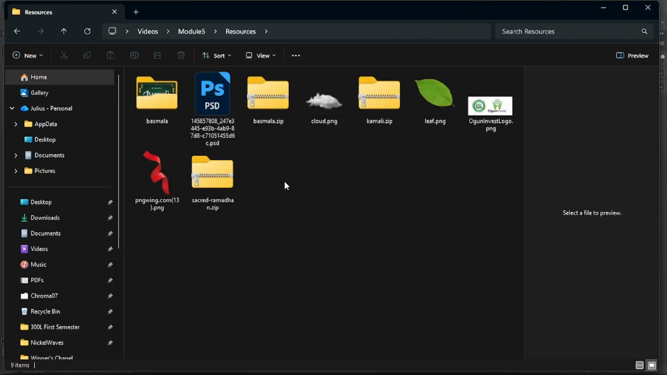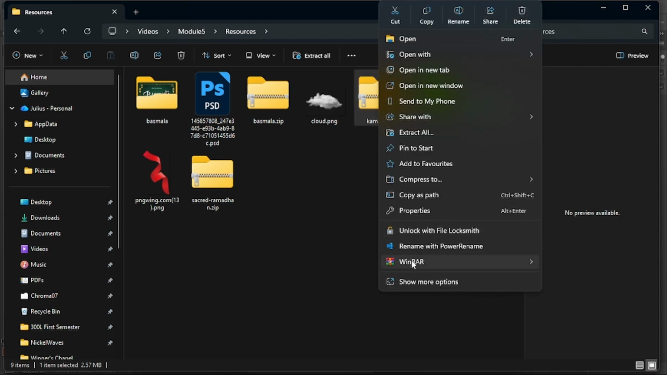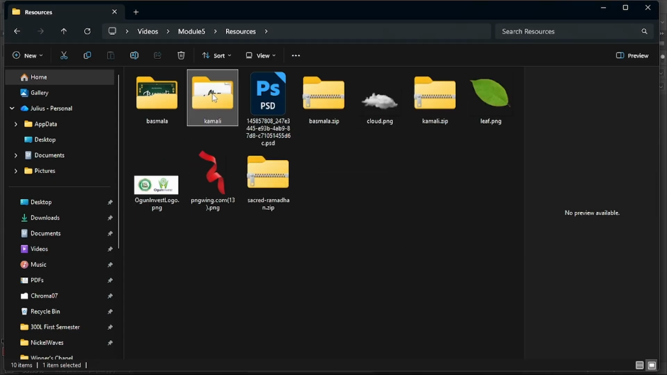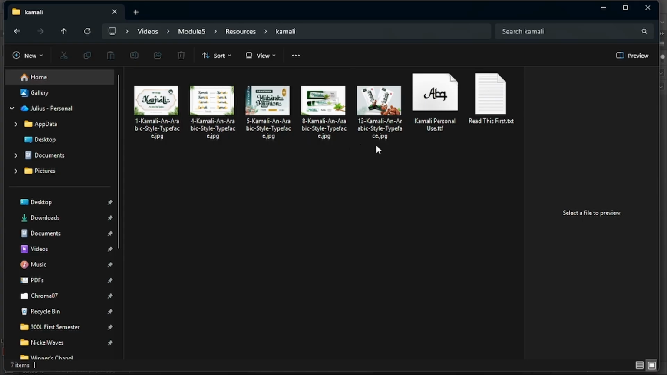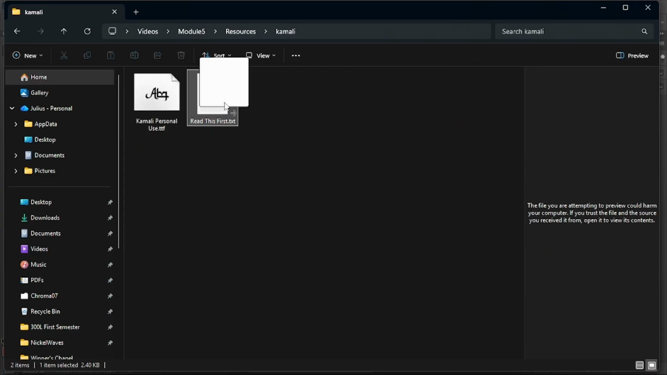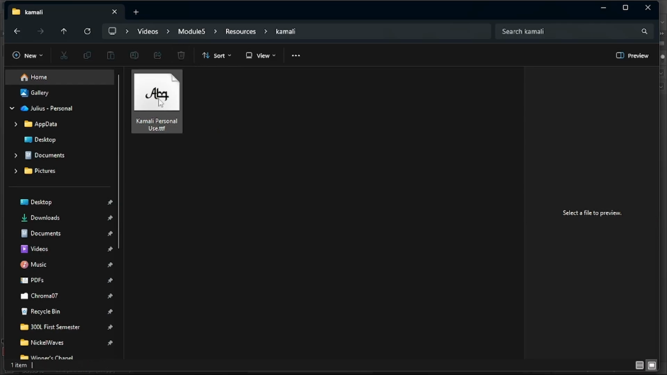Let's go back. Let me click another one, Kamali, and use the second method. Right click, come to WinRAR, extract to Kamali. That's the best thing to click on. Yeah, and it's extracted already. So we can click into the folder. These are just pictures, we don't need them. We can delete them. With this first, I don't need that.